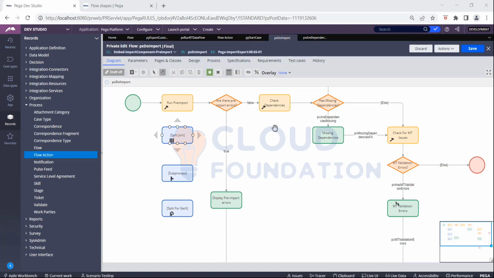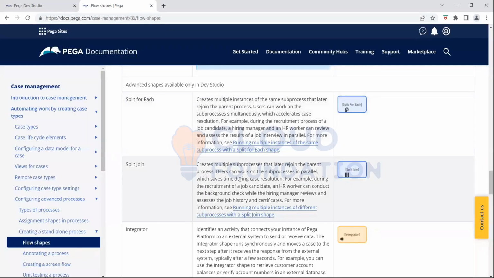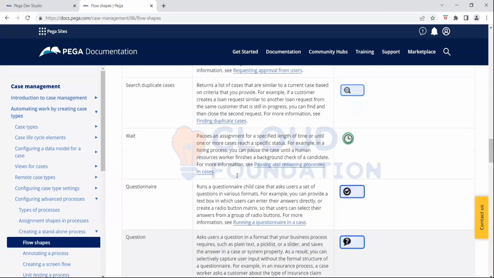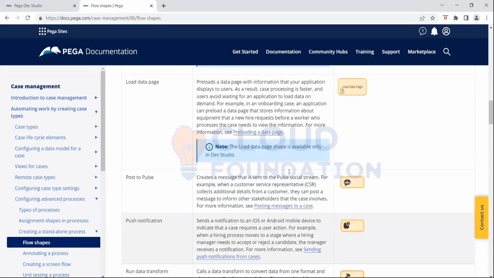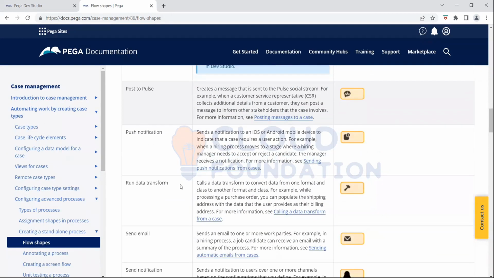After that, we have discussed send email. What is send email? It is used to send an email notification. After that, we discussed send data. What is it? Invoke data transform. That shape is to call a data transform from a utility. What is that shape name? That came recently in Pega. Yeah, run data transform.